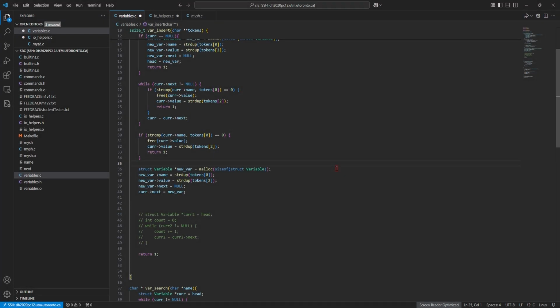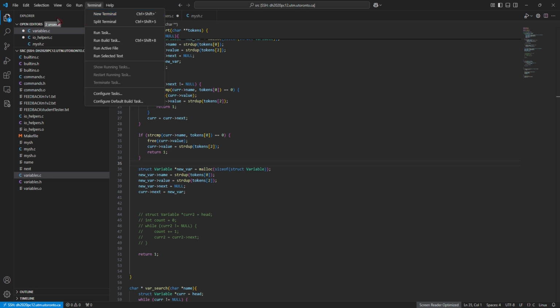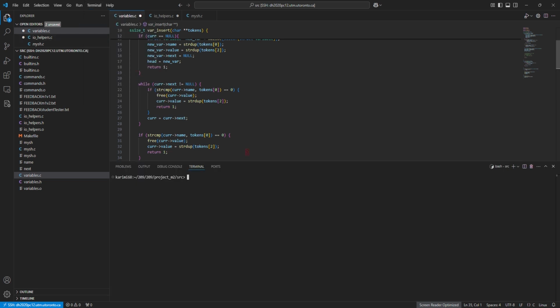My name is Ali, and today I'm here to explain how the Mish program works so far. As you can see, we can create a new terminal, and we can run make. The Makefile is already created in this folder, and if you press make, it will compile all the files that you have in this folder, and we can do make, and everything is compiled.